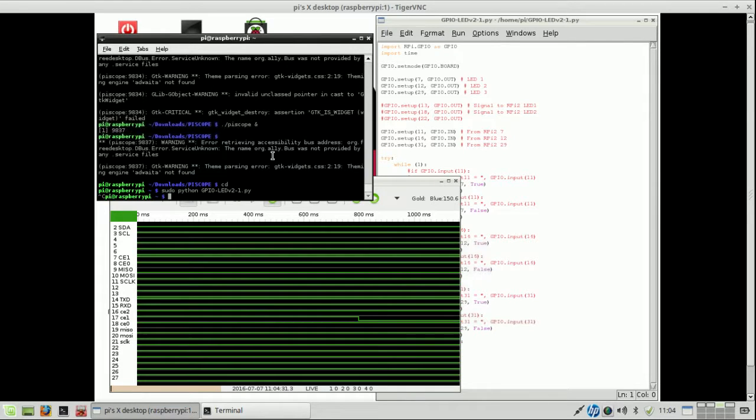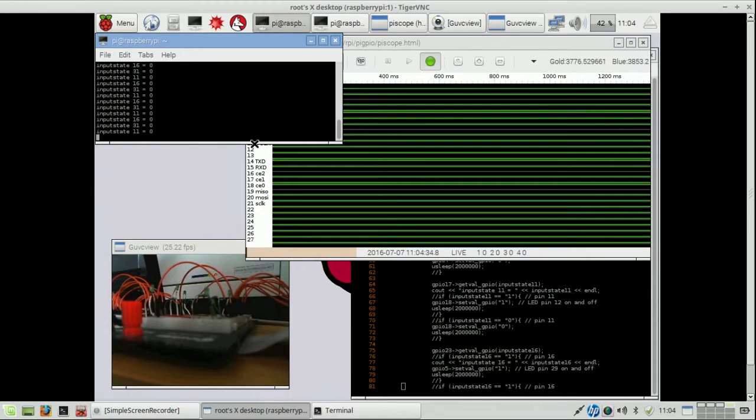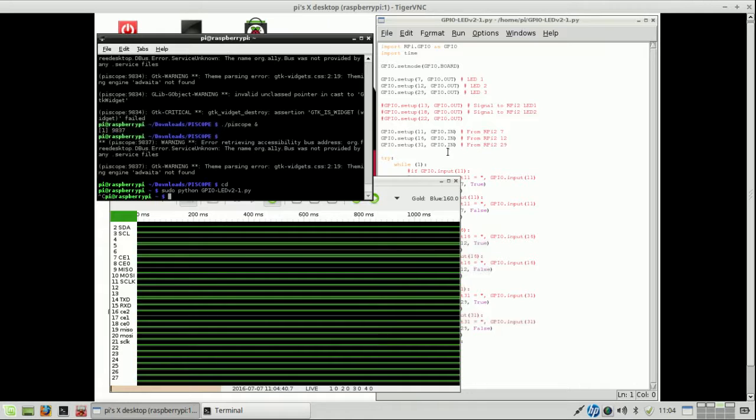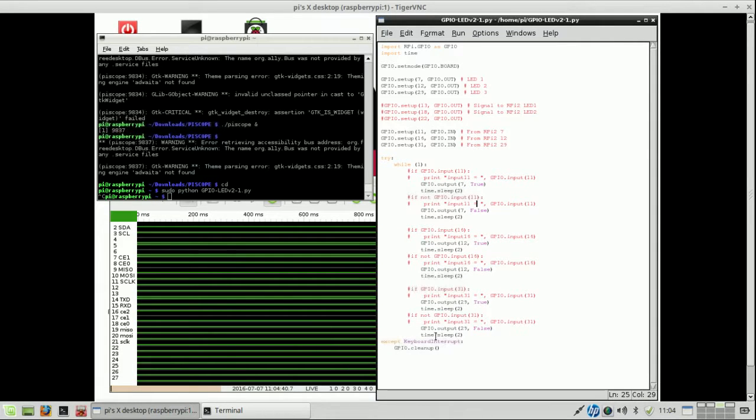So for now, let's cut this, and let's cut this. Yes, and you can now clearly see that they are all off thanks to this mechanism I brought in last time. Try, except. So when I press Ctrl C, it cleans up the whole GPIO.